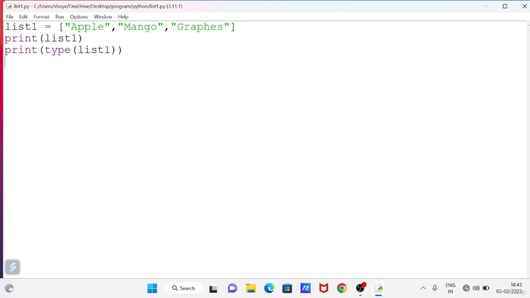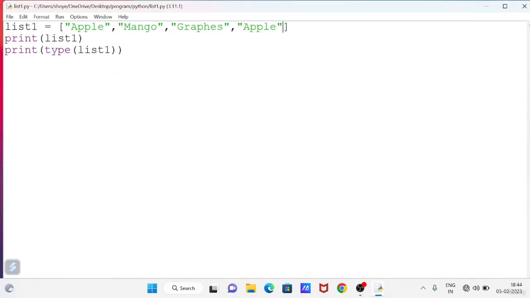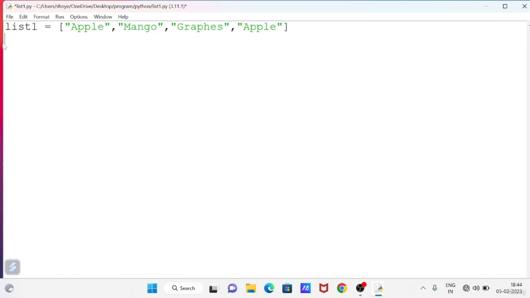Lists allow duplicate values. I can add apple here also. Let's save it and print it. So you can see we can add duplicate data in a list. Now the question is how to print the elements of the list.